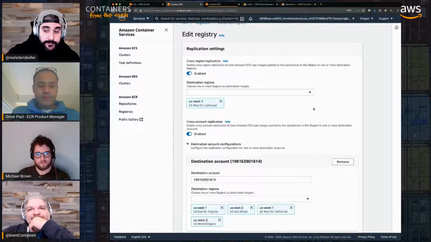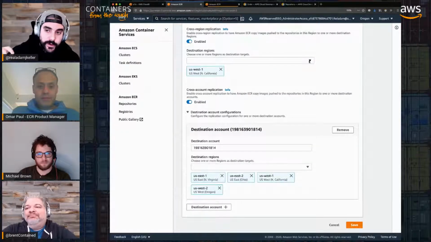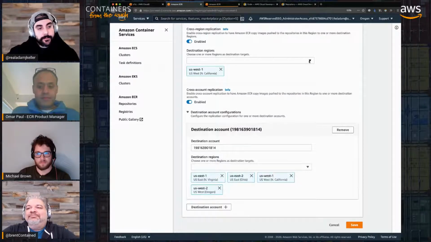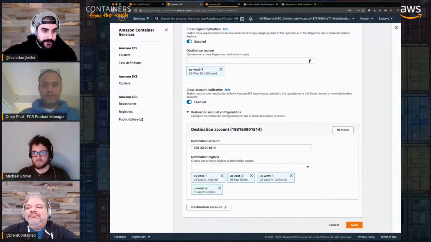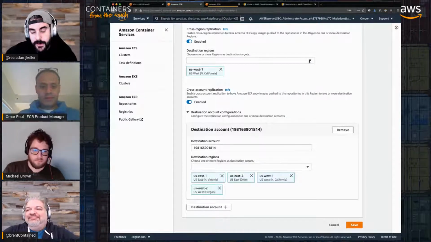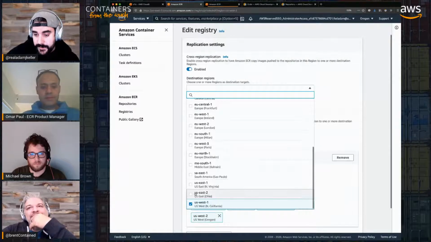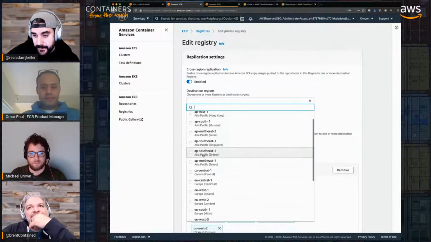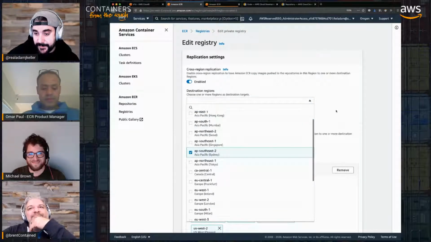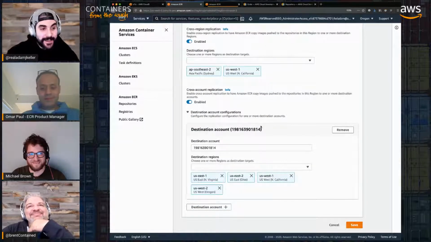I've done two things here. I can enable cross-region replication, and this is not enabled by default. I can choose my regions. And it's important to note that when you enable cross-region replication, it's not going to replicate previously existing images. It's on new images, new pushes of images to the registry. I have US West 1 right now. I'm in Oregon. So let's pick a couple of regions. I want to pick something a little further away too. Let's go to Sydney. That's an 18-hour flight, I believe. So not an 18-hour replication, but an 18-hour flight.